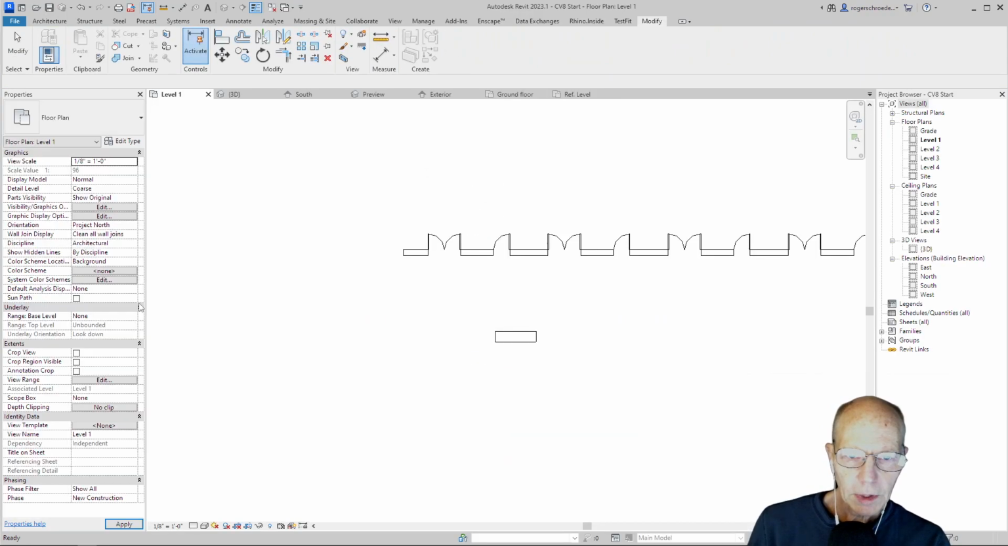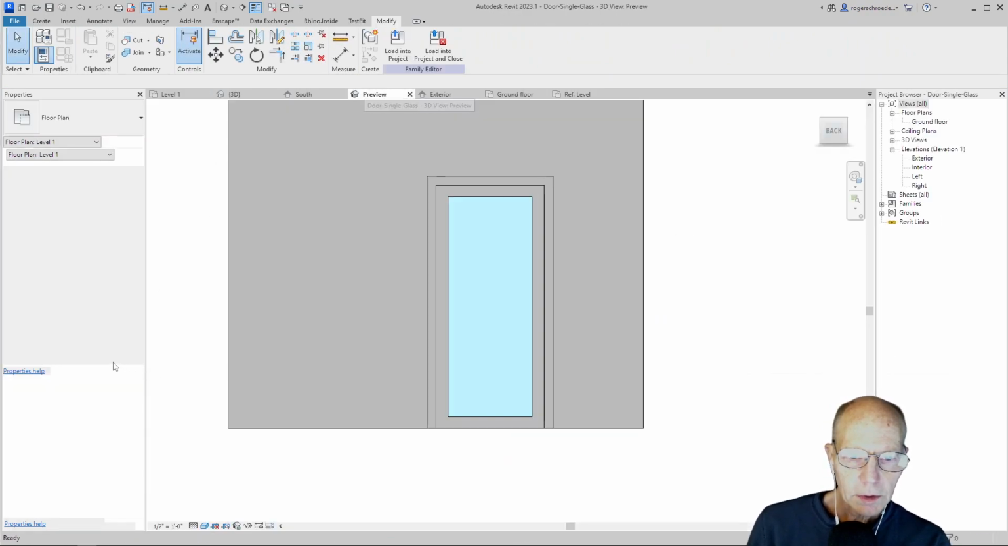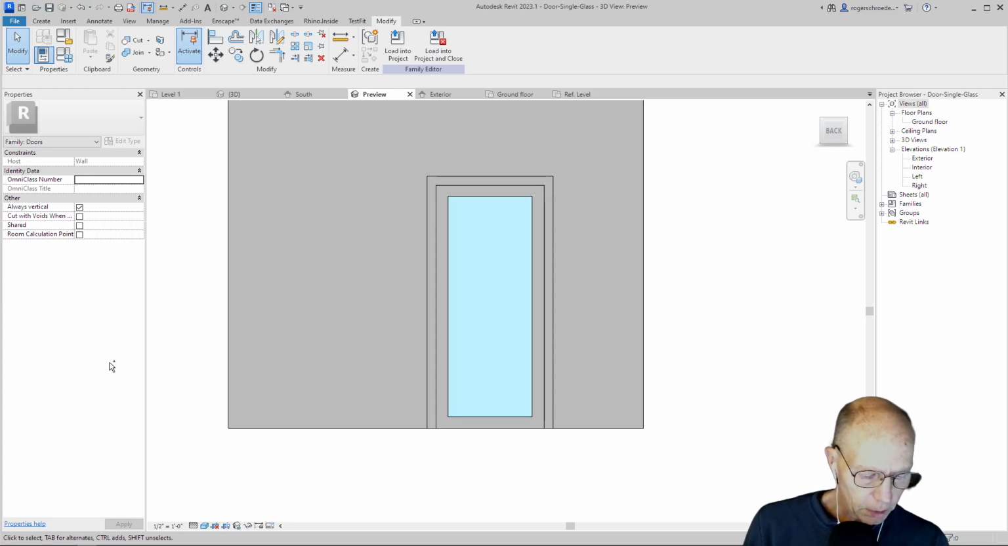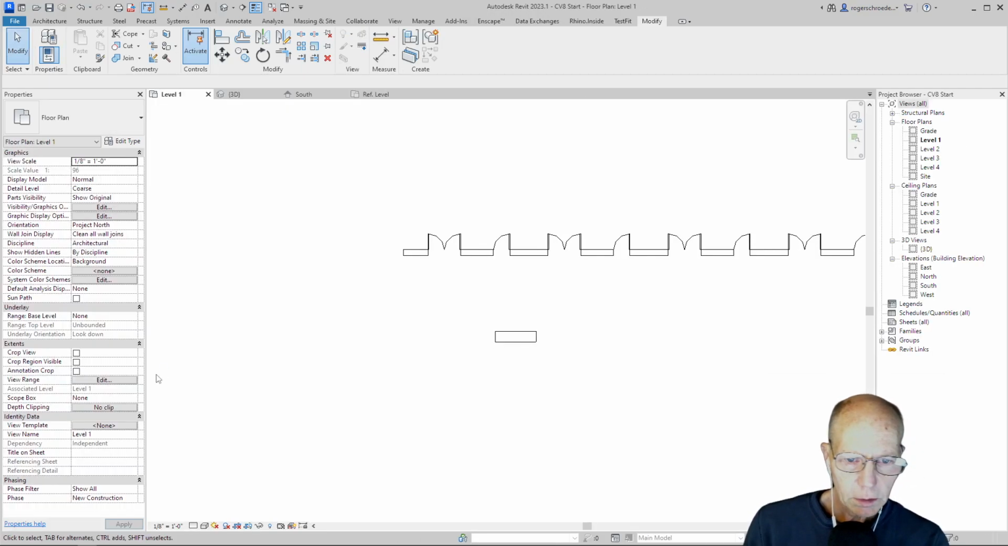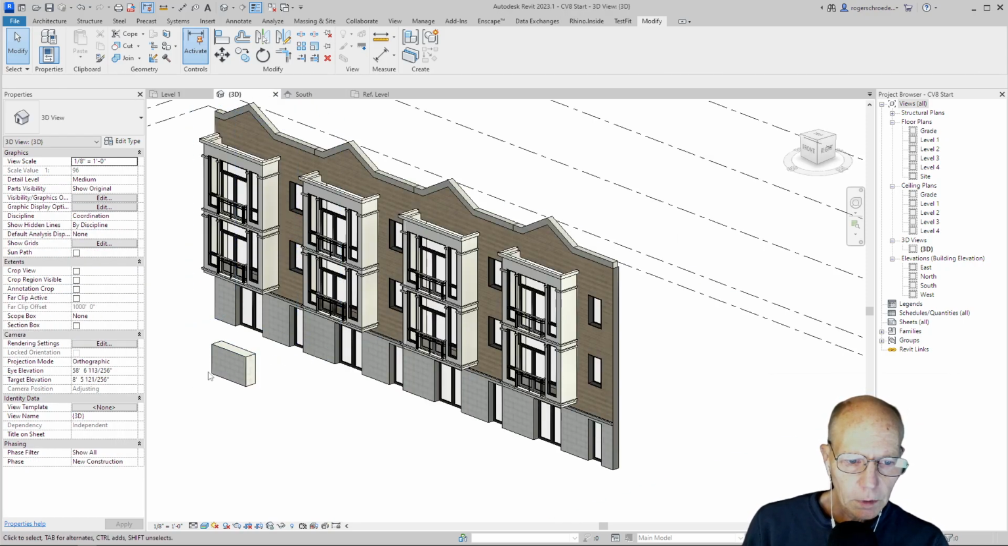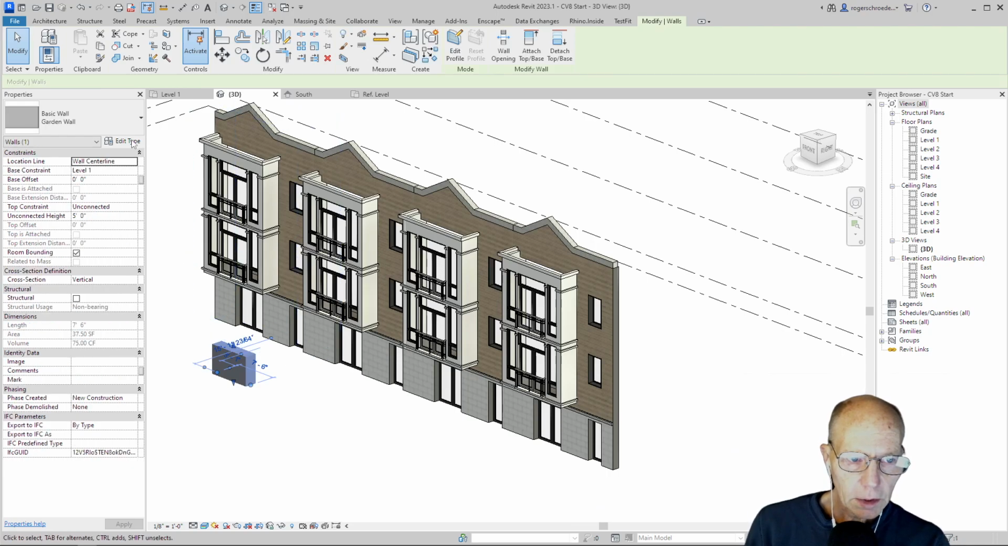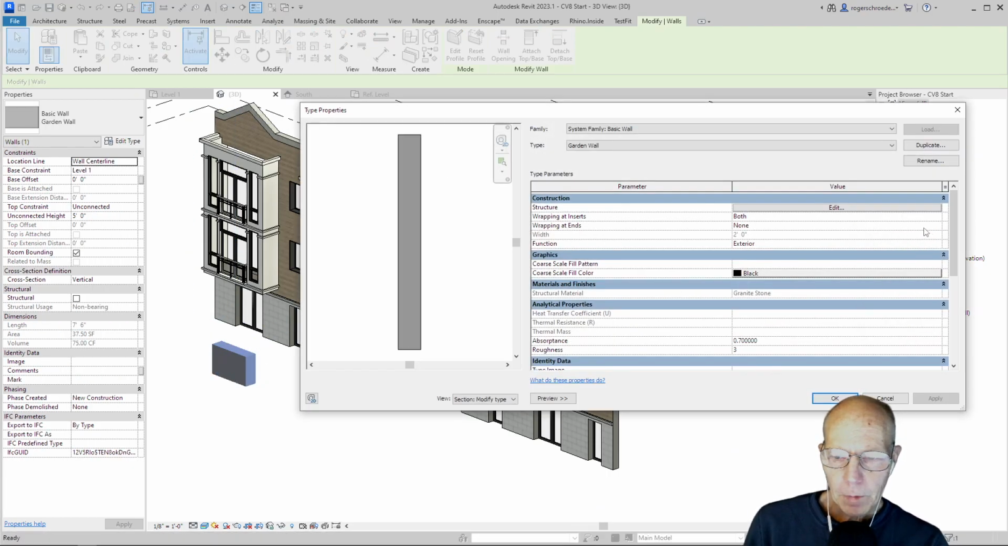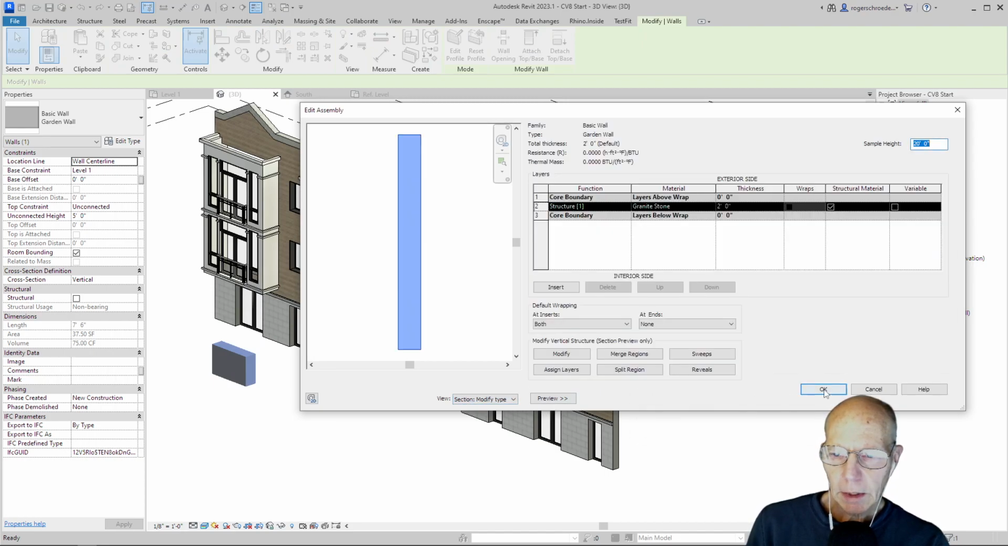I need to close that door off. Let's see if I can do that. I'll save it and then close that. And there's our garden wall that we've got to add our cap to. So I'm going to select that, go to edit type. And we're going to add a profile to that. So what I want to do is go to edit.